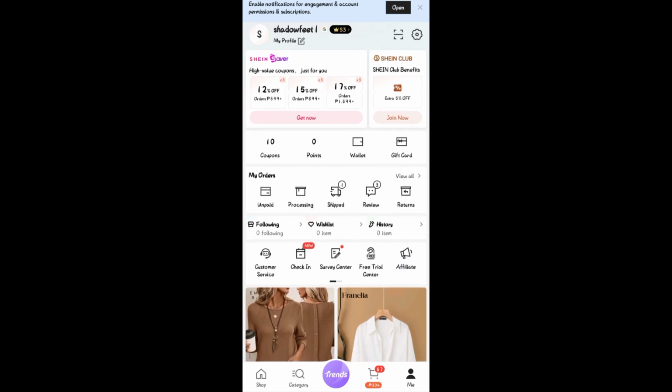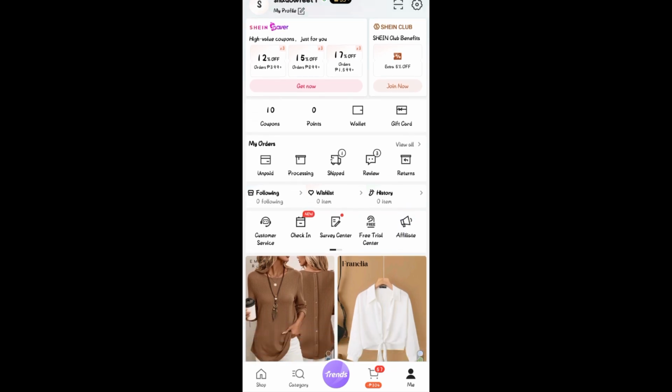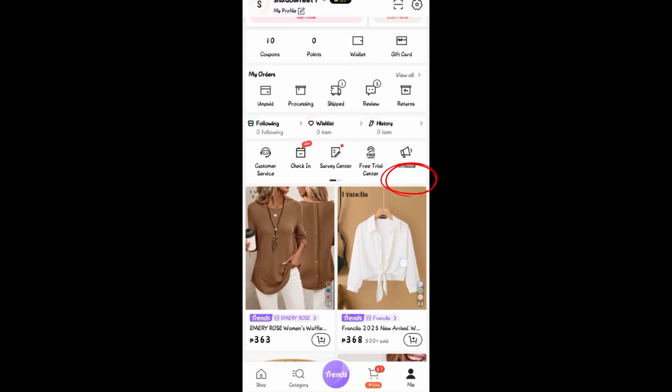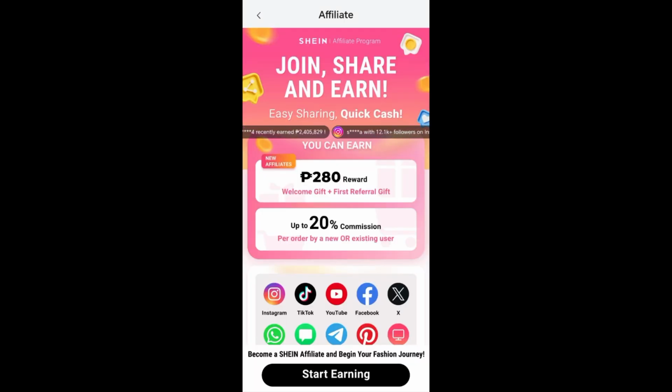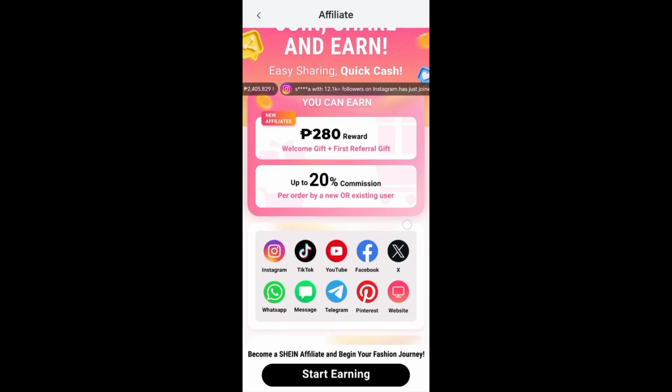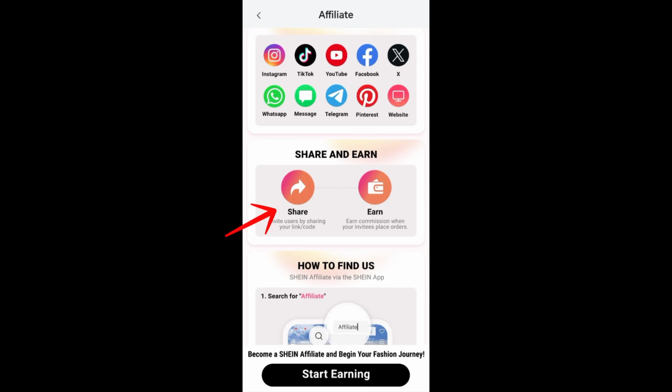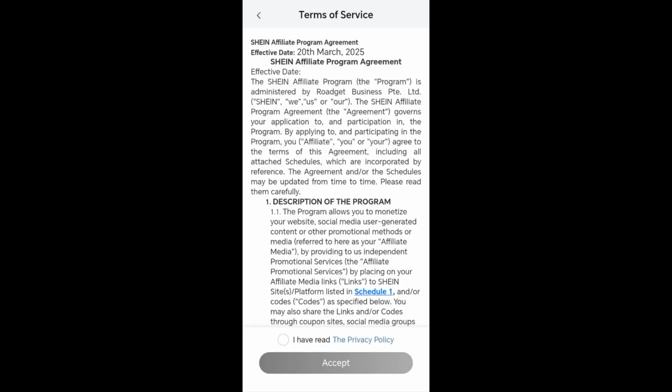Number two, if you're an existing user, you just have to simply log into your Shein. Now below there is this option, Affiliate. So you have to click that one. And this is what it looks like. You can now start earning. So you can scroll down below and then you have two options here, which is Share and Earn. So you have to click the share button right here. Tap this one. And once you tap the share button, then you should see the code.